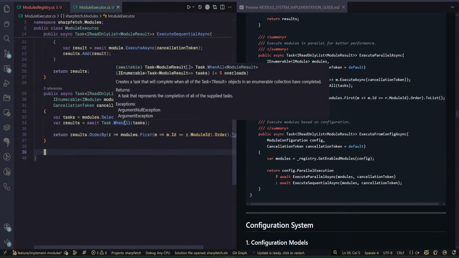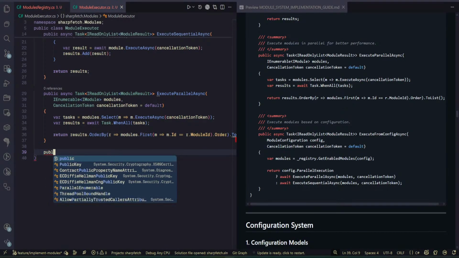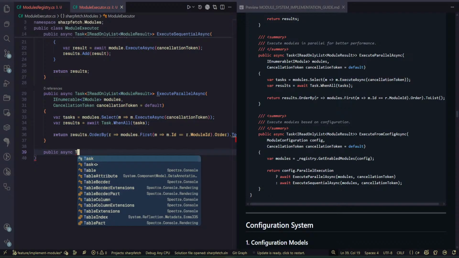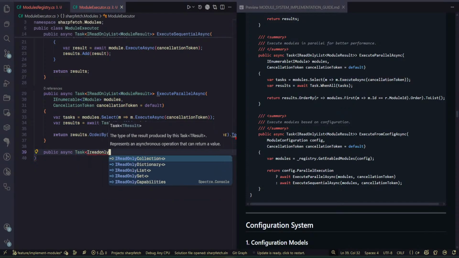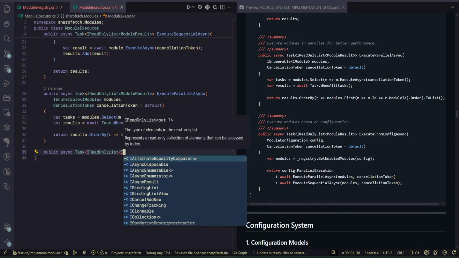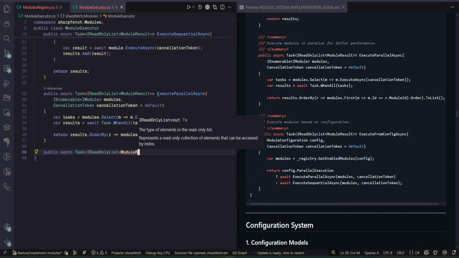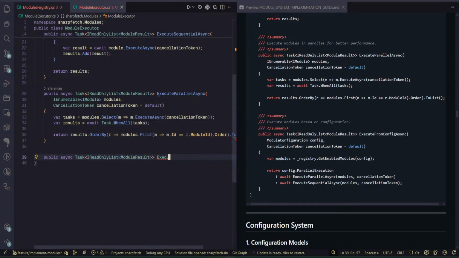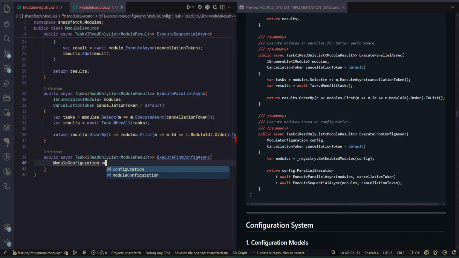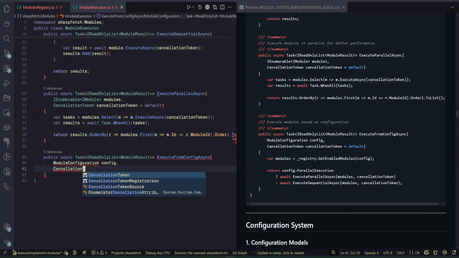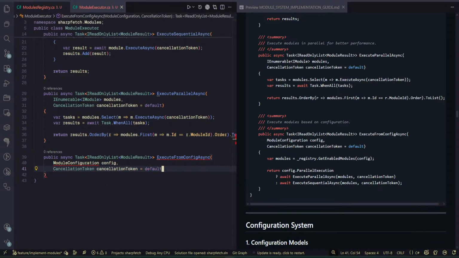And finally, let's do this one, which will be public async Task of IReadOnlyList of ModuleResult again, ExecuteFromConfigAsync. Okay, ExecuteFromConfigAsync, ModuleConfiguration config, then the CancellationToken equals default.